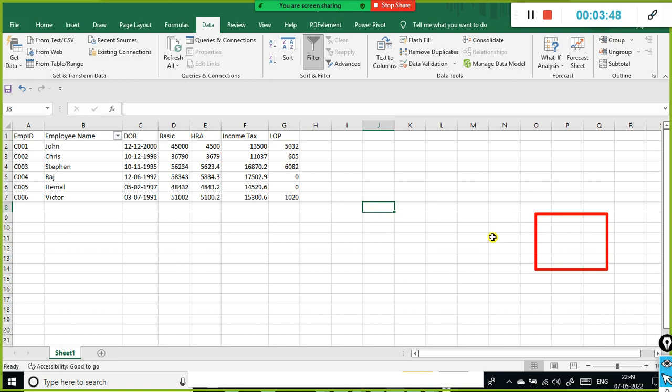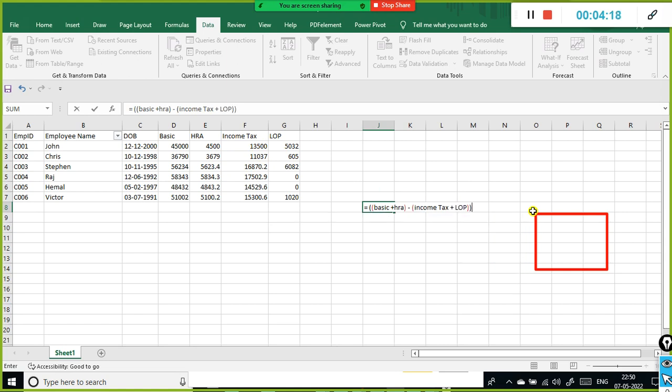So you need to basic plus HRA minus income tax. Here there is a space in this column name, okay. So you need to rename this. After you load it, you need to rename it as tax, okay, minus income tax and plus LOP. This is the formula, okay.